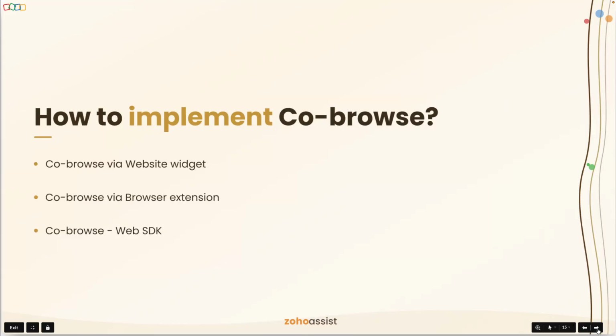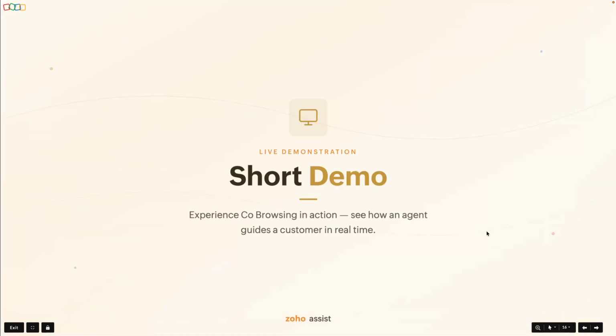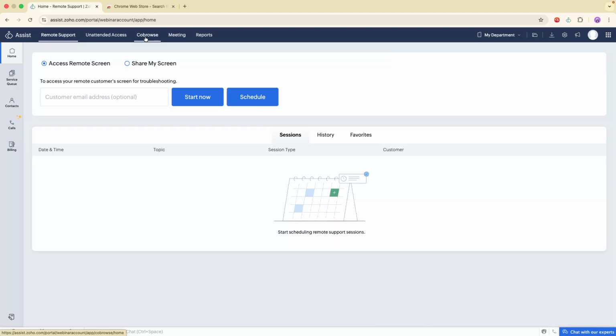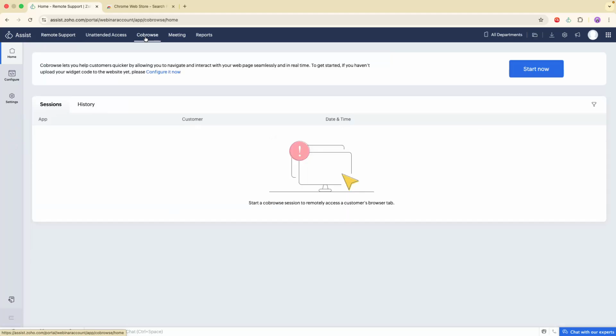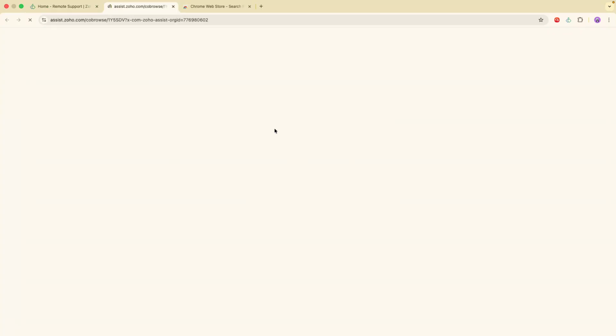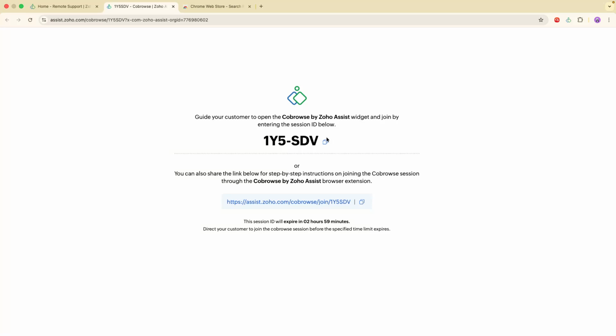Next, let's see a live demo to understand how co-browsing works in real time. To create a live session, again, you can log into your Zoho Assist portal, and from the home page, you can click the Start Now button. Once you click the Start Now button, you can see a session ID is generated, and this session ID you can share with your customer.